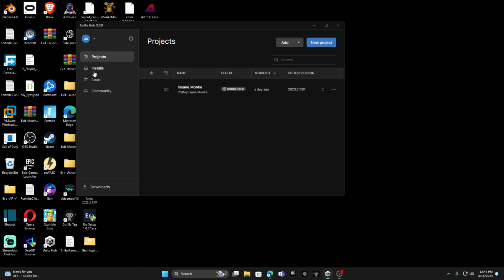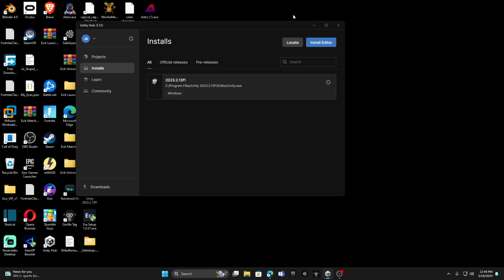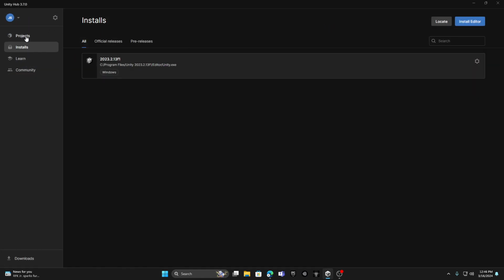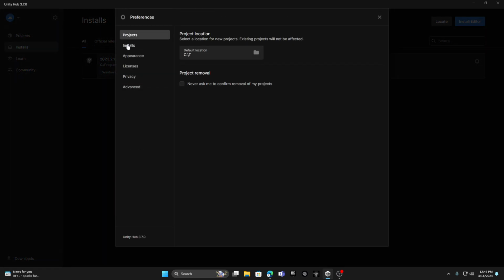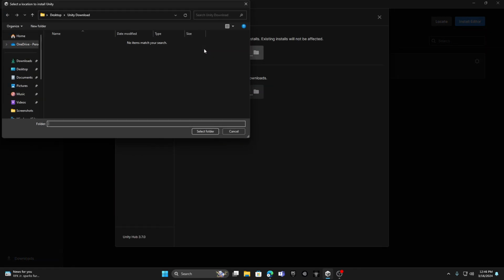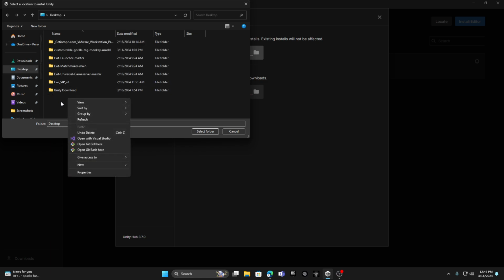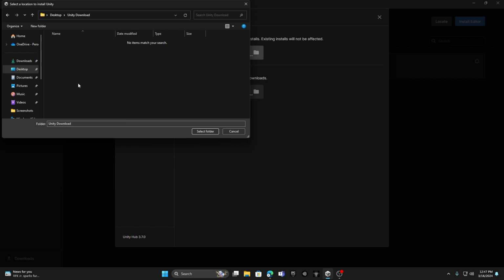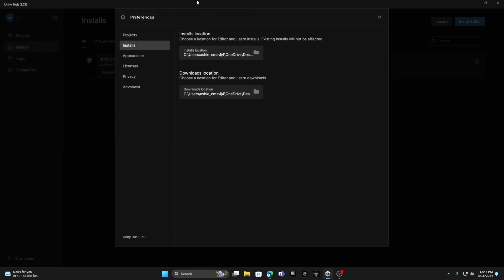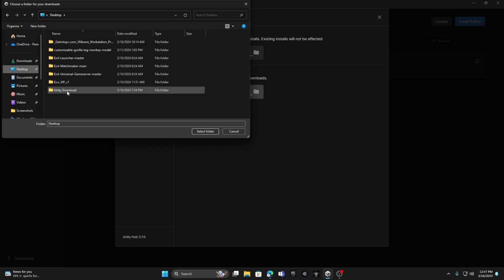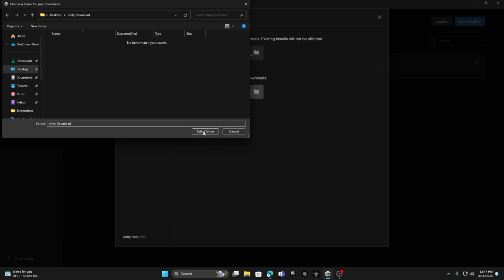So once you do that, it should open up something like this, and yours might look a little bit different than mine. Before you create projects, you need to go to installs, then preferences, then installs, then install location, and then desktop, and create something on your desktop. Just right click, new folder, and name it Unity Download. Double click Unity Download, select folder. Then do the same thing for the download location. Click it, desktop, go to the Unity Download folder, double click it, and then select folder.